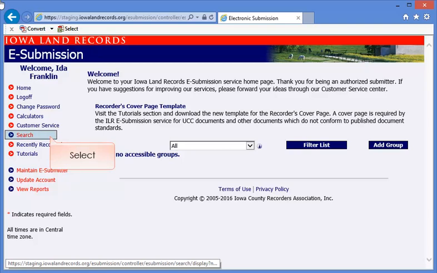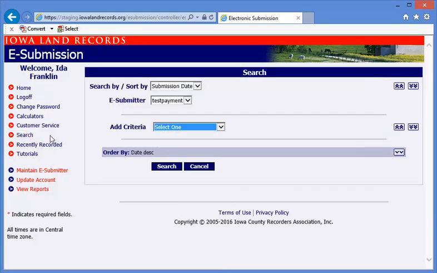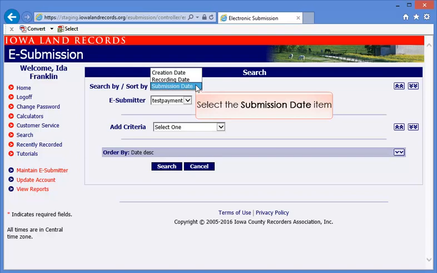Start by selecting Search on the menu of the e-submission homepage. Select the drop-down menu next to Search by or Sort by. Notice that you can search by creation date, recording date, or submission date. For this demonstration, select Submission date.